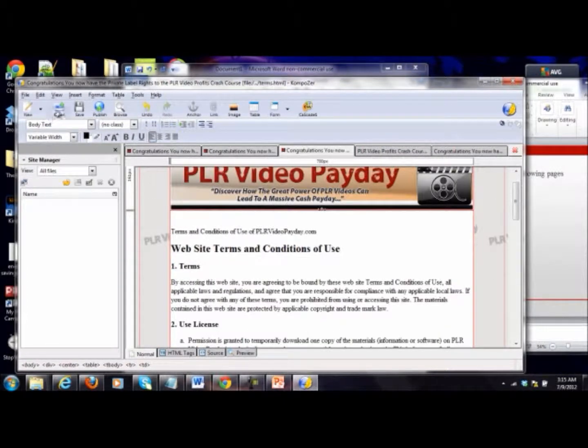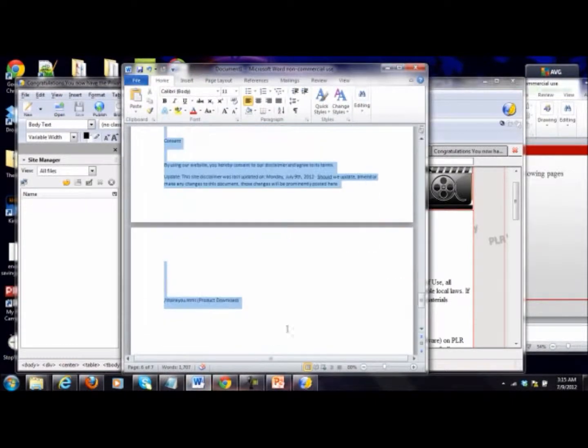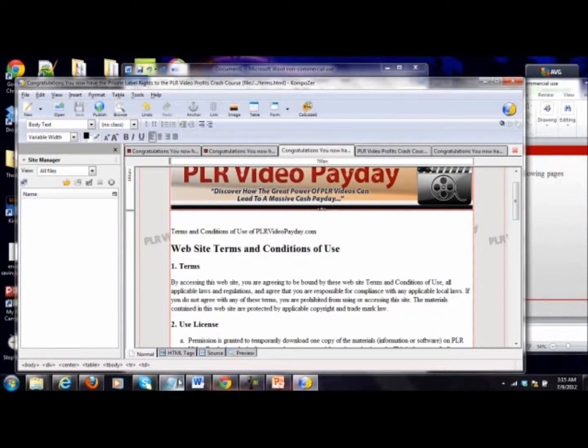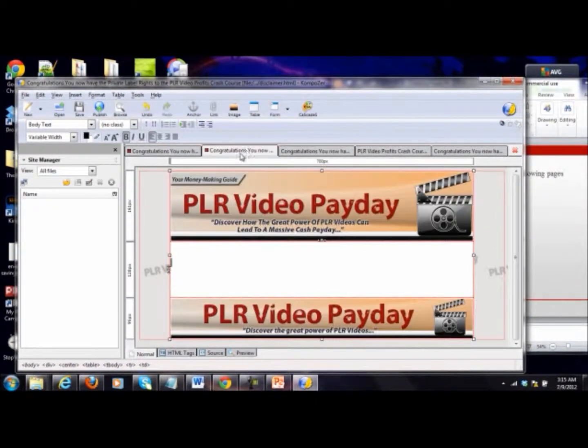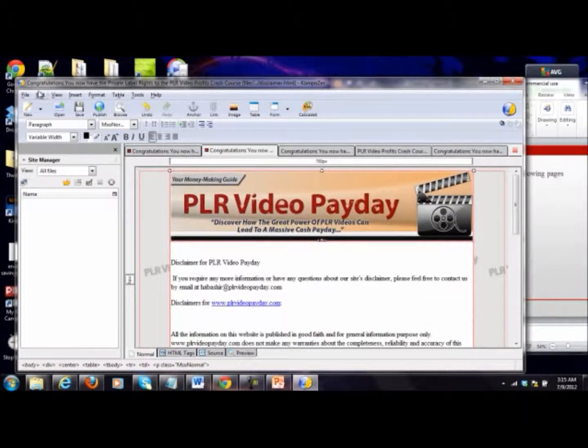Save, by the way, and save. So that was for, this one's for the disclaimer. And save that. So now we are almost done. Creating web pages doesn't get much easier than this. What's left to do now is start interlinking pages.